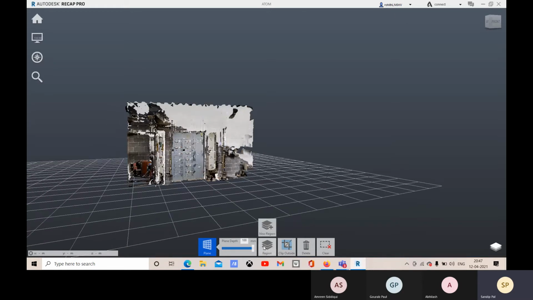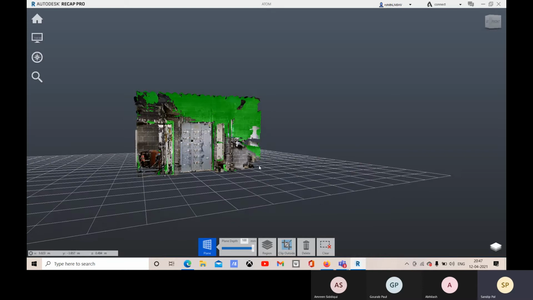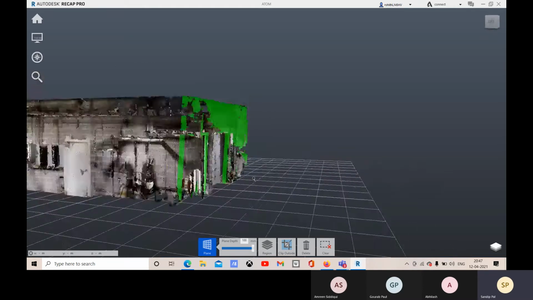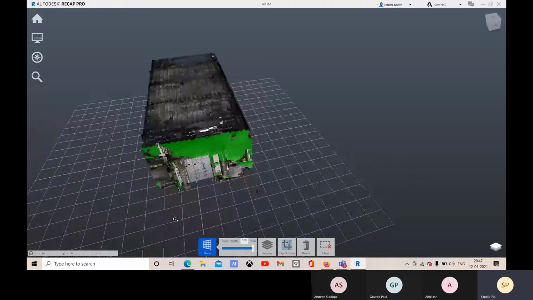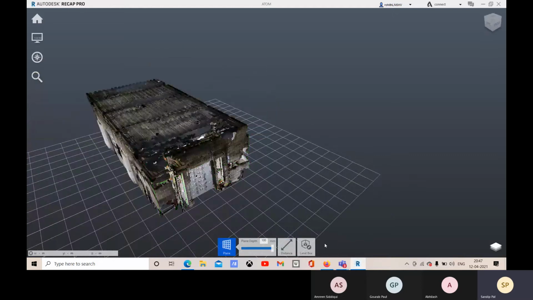So these are selected right now, and you can go for new region and name it front surface, and you click on OK, and this is selected as your front surface. Okay, this is selected as front surface right now.